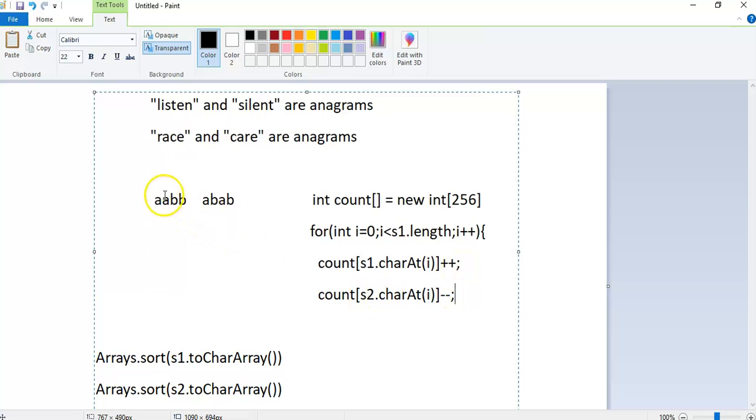That means for the first string, we will increment by 1. If the same characters are there in the second string, it will decrement again, and it will become 0. Again it will become 0. Once this loop is completed, there should not be any 1.